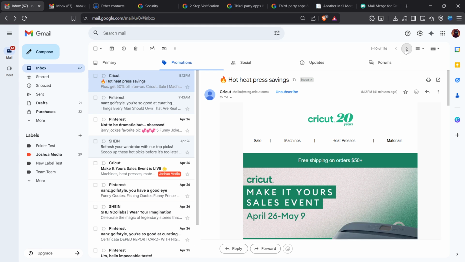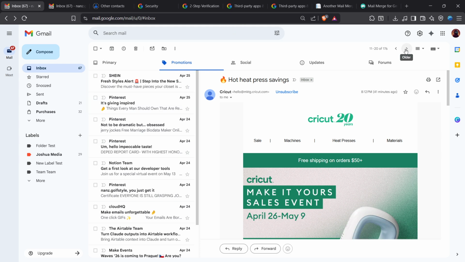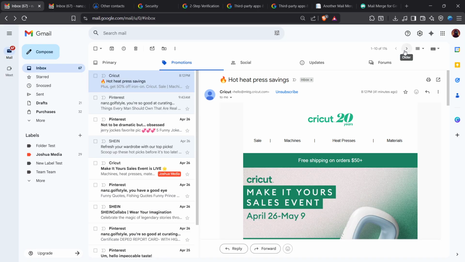Gmail will quickly load the following set of messages, and you'll notice the counter update, for example, from 1 to 50 to 51 to 100. If you need to go back, click the left arrow. If an arrow is grayed out, that simply means there isn't another page available in that direction. Either you're already on the first page or you've reached the last page for that view.